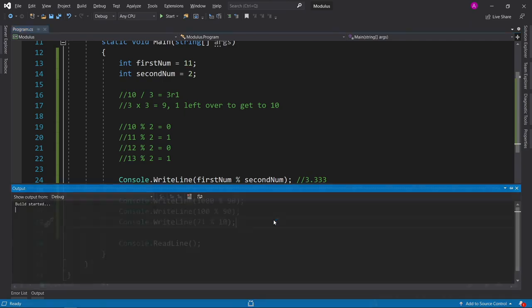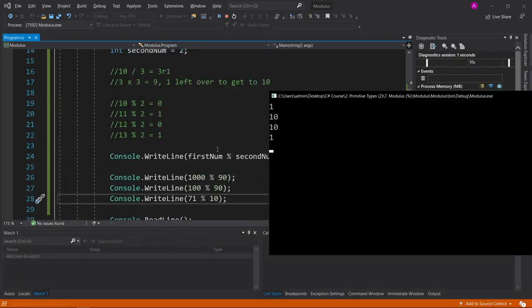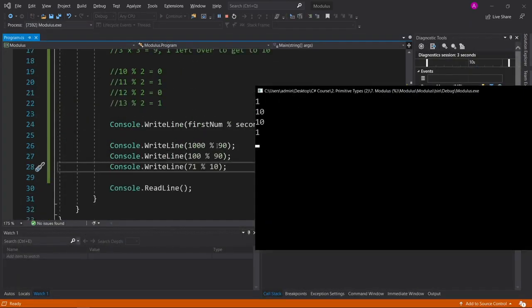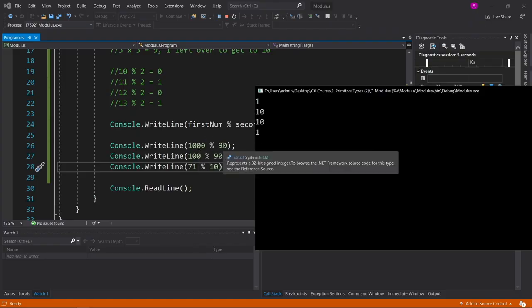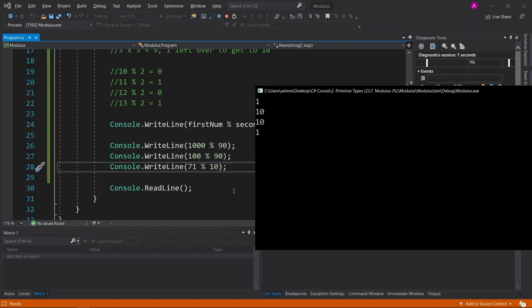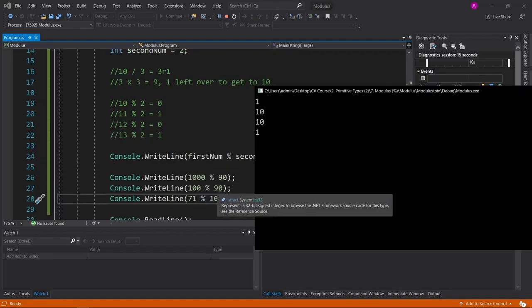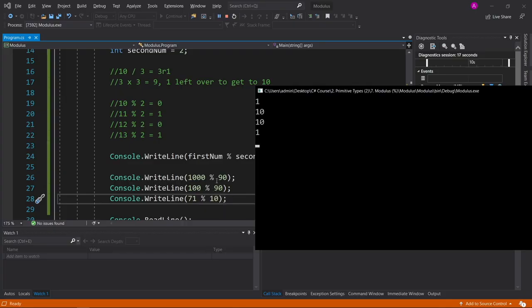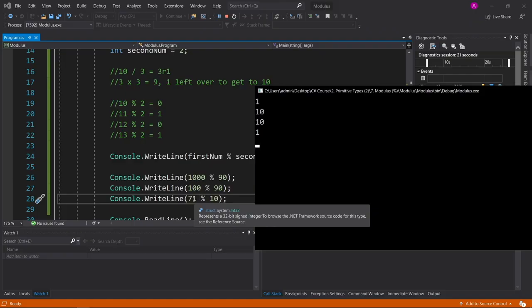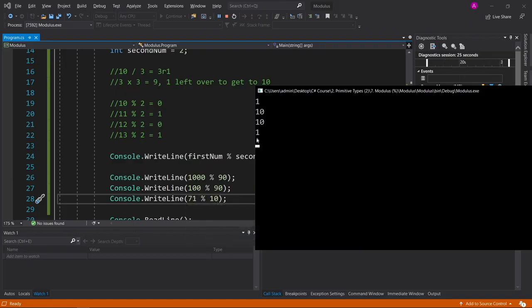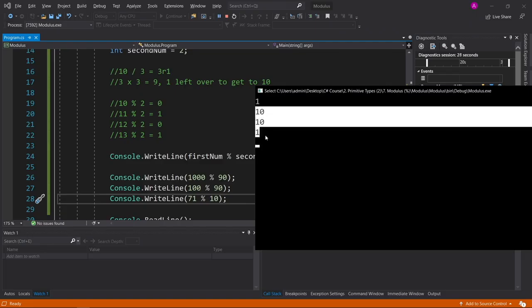Let's take a look at the answers. So we can see we have 10, 10, and 1. So the closest multiple of 90 to 1000 is 990. So we have 10 left over to get to 1000. And the same goes here. The closest multiple of 90 to 100 is just indeed 90. So we only have 10 to get from 90 to 100. And in this case, the closest multiple of 10 to 71 is 70. And we have 1 to get up to 71. Therefore, these three answers are indeed correct.